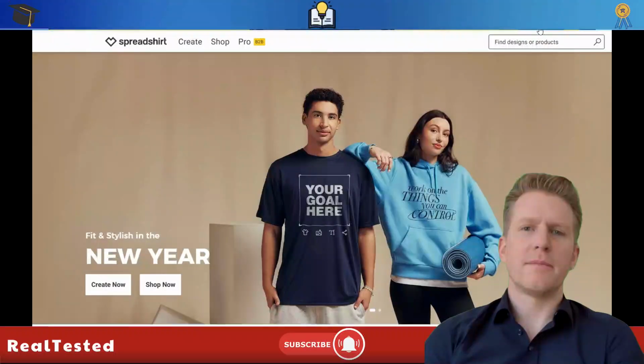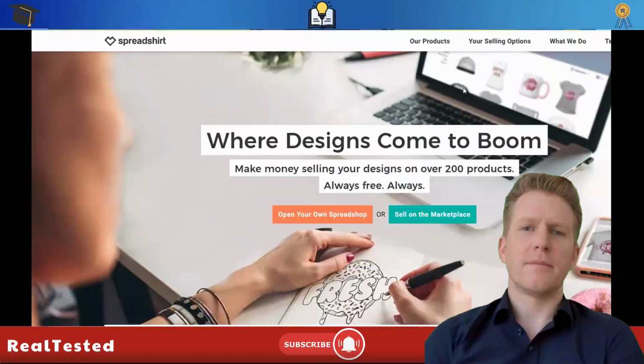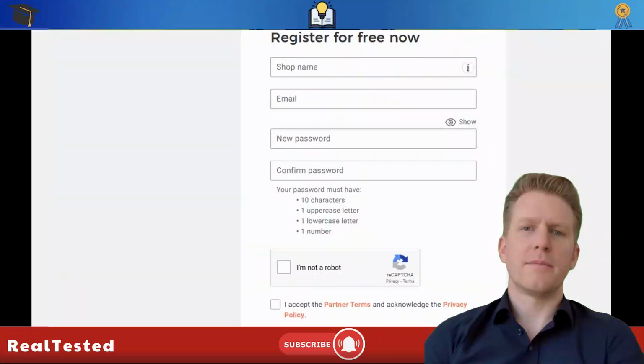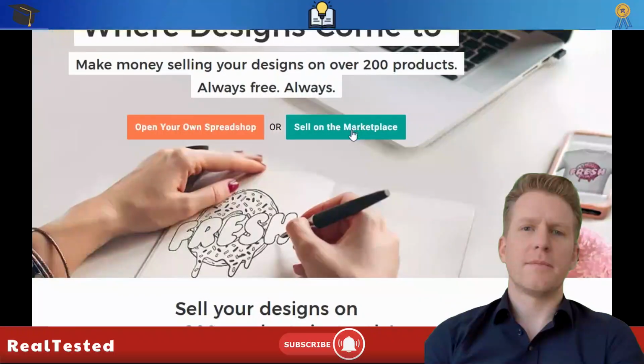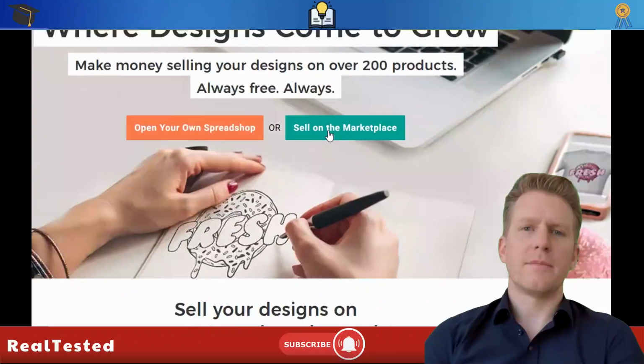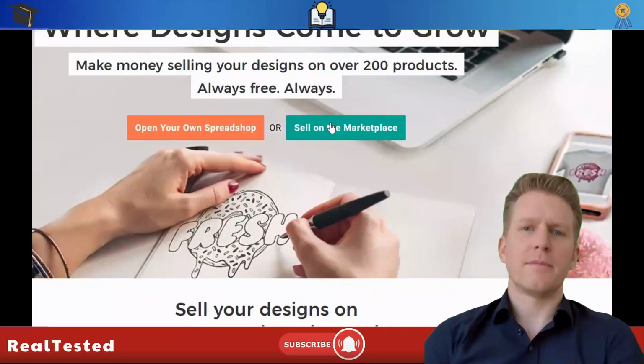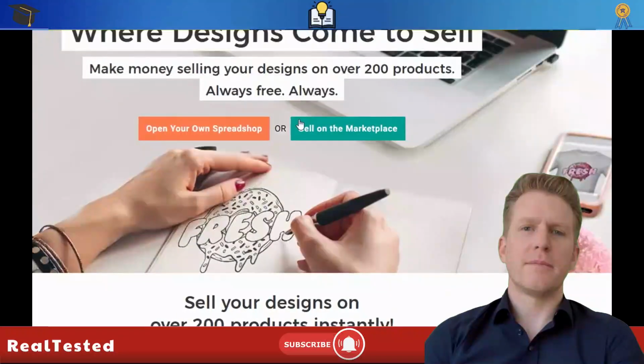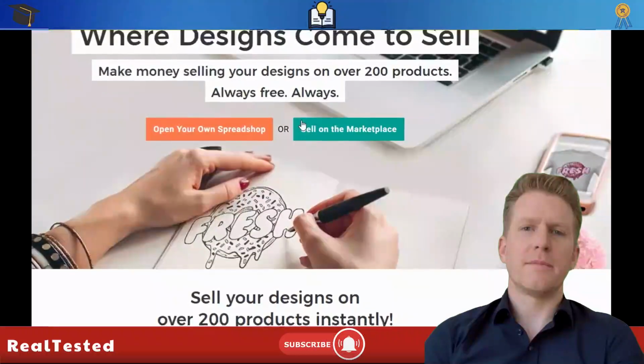To begin, visit Spreadshirt.com and click the Start Selling button located in the top right corner. You have two primary ways to distribute your designs. The first is the Spread Shop, which functions as your own branded online store. You can customize the layout and colors to match your style while setting your own prices. This is perfect if you already have an audience.